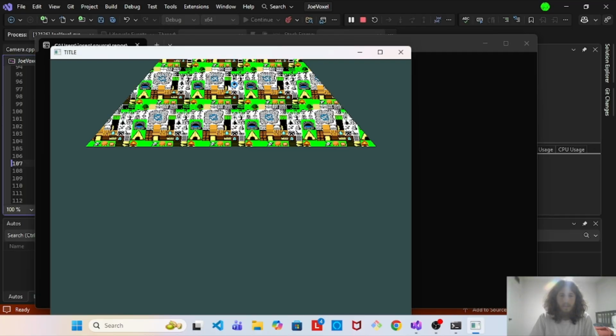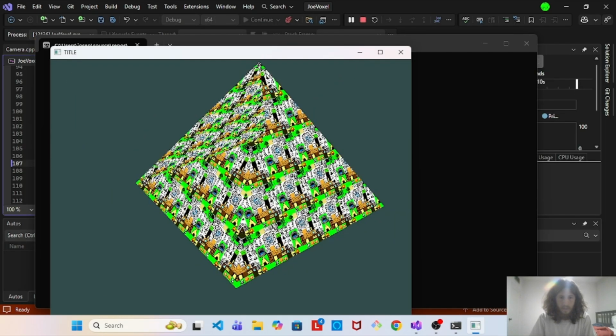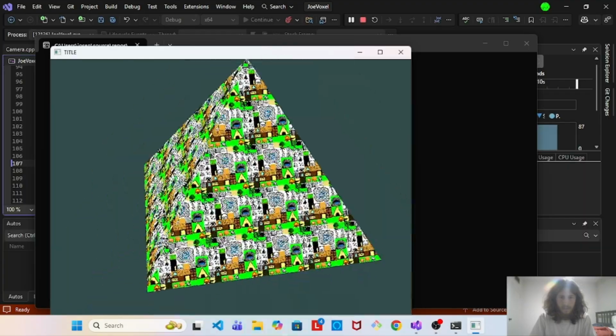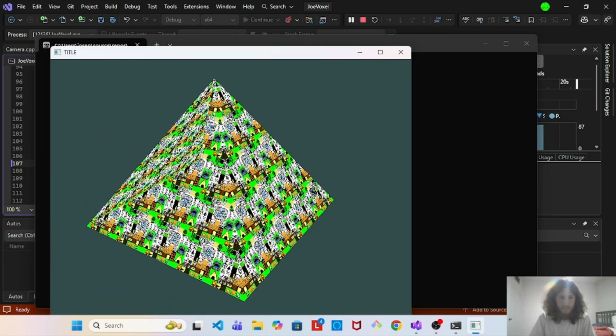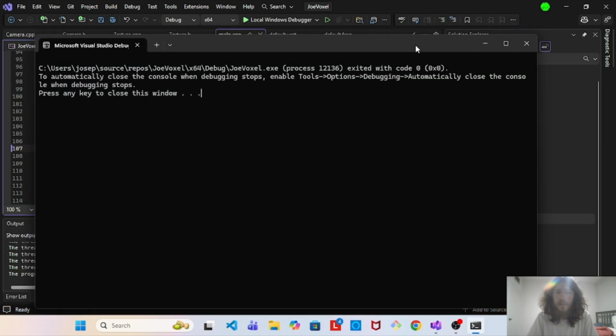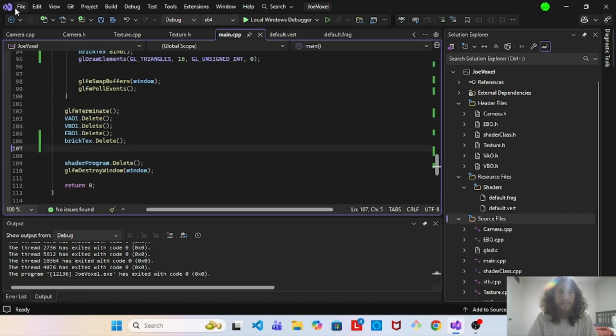Wow, look at that. So it looks great. The texture, oops, sorry, it's going really fast. The texture has loaded. So we got a triangle, but the depth testing is off because we don't have depth testing. That's all right. It's not a big deal. All right, cool. So that's the tutorial.